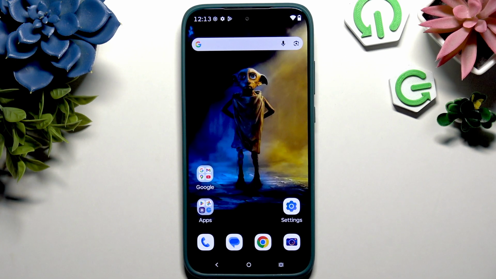In front of me is Motorola Moto G77, and today I would like to show you how you can turn on or off auto brightness.